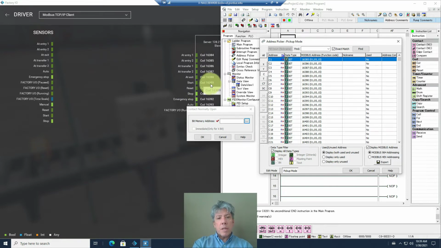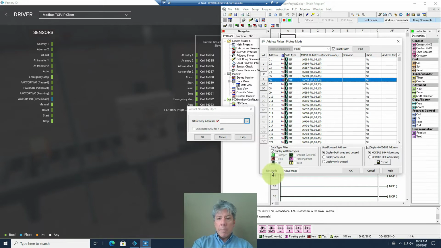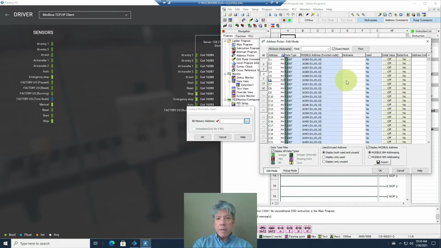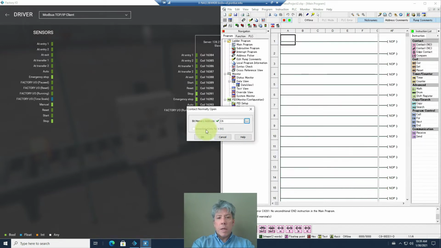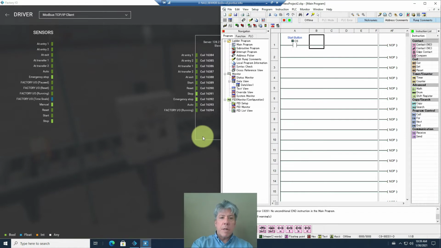That's at address 16389 in Factory I/O, so that would be 16390 in the Click. So I'll click on that address. I'm going to edit it so that I can name it Start Button. There we go. Go back to pickup mode, we'll select that address, hit OK, and now address C6 is Modbus address 16389 in Factory I/O and 16390 in the Click PLC. So now whenever in Factory I/O, once I'm running the simulation, if I press that start button, that should make this particular memory address in the physical PLC turn on.